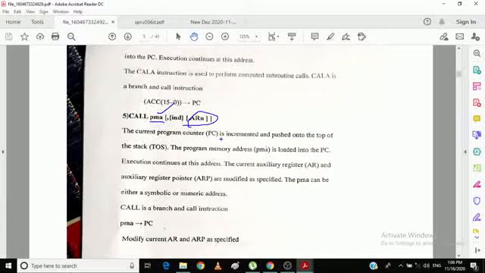Before diverting the execution control from the main program to the subprogram, the program counter should be incremented by 1, in order to resume execution in the main program later, and that value is pushed onto the top of the stack. After that, the program counter is filled with the PMA value. Are we clear? This is the CALL instruction.